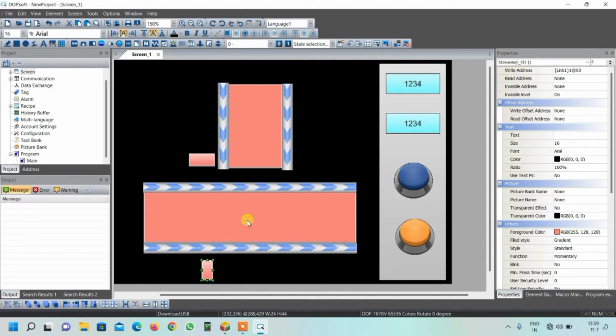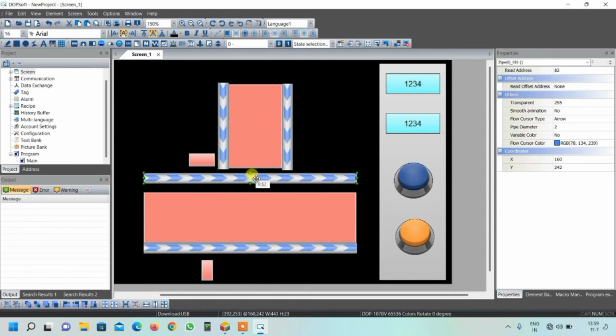Now we want animation for the packing machine, that are 2 cylinders here and 1 cylinder over here. So first of all, let me adjust this and increase its size.